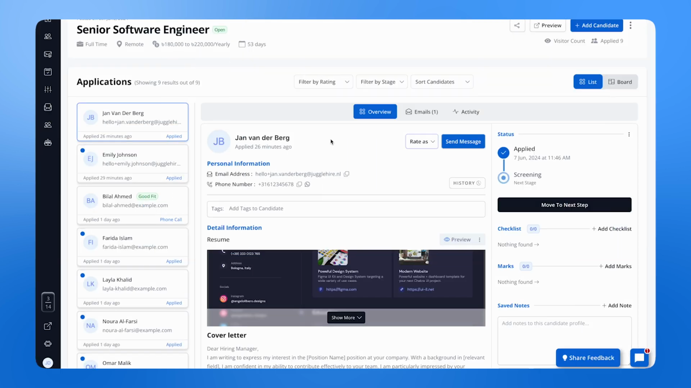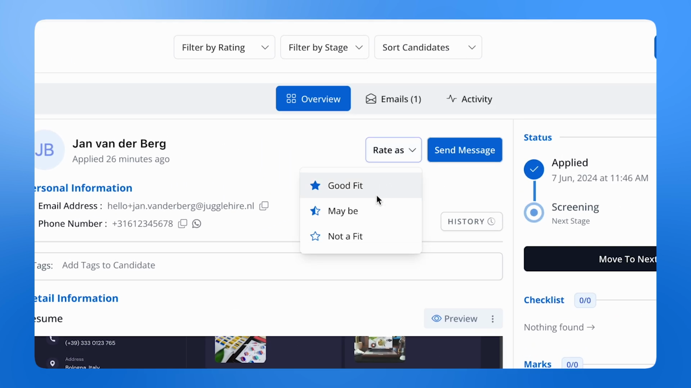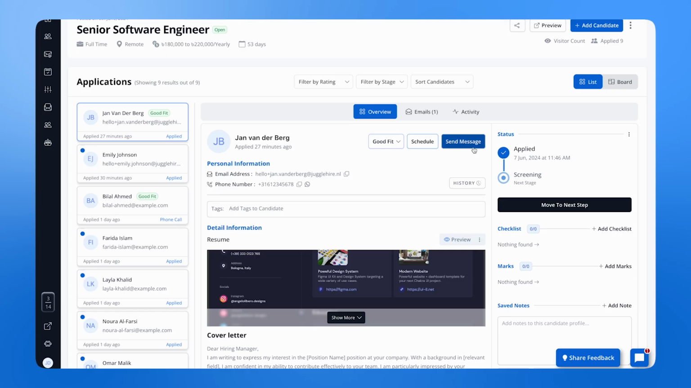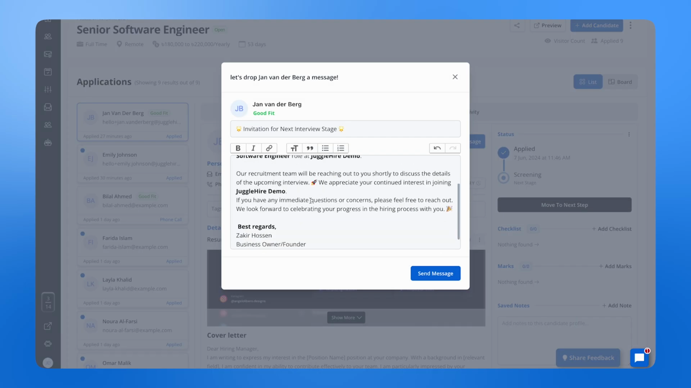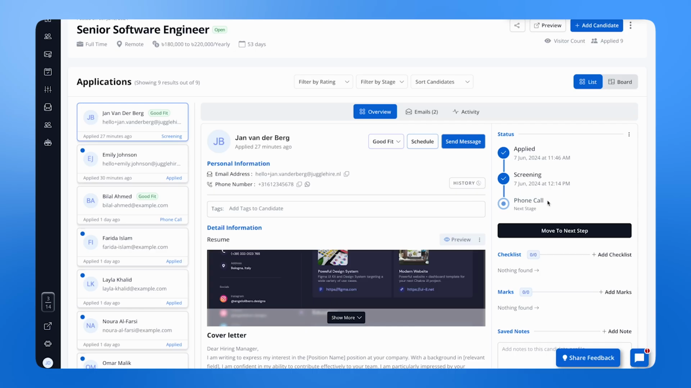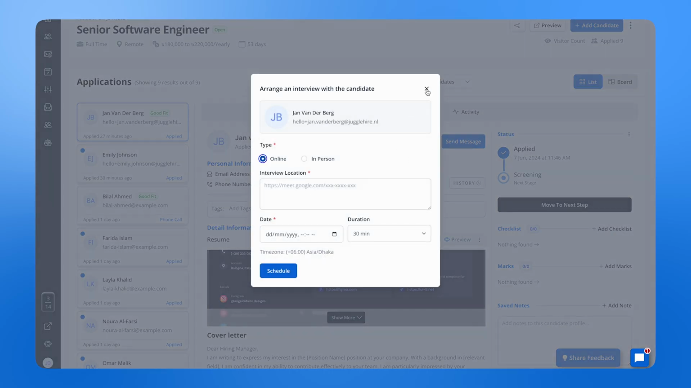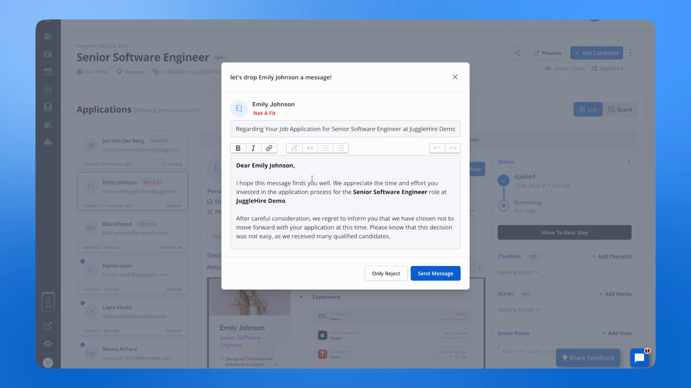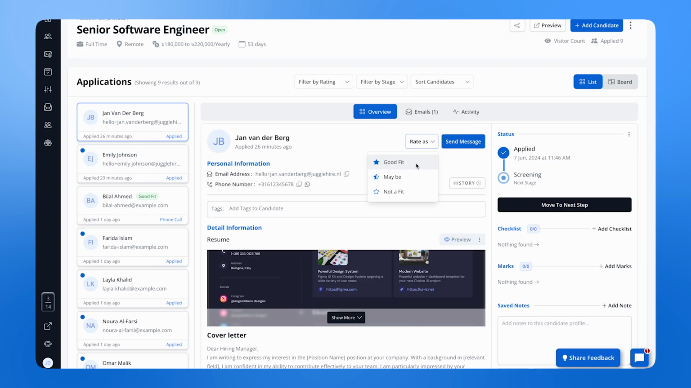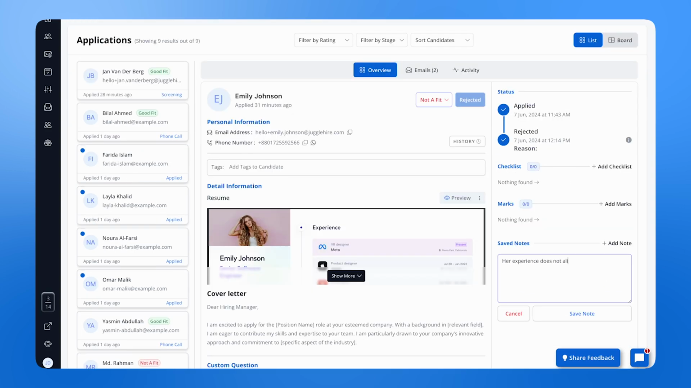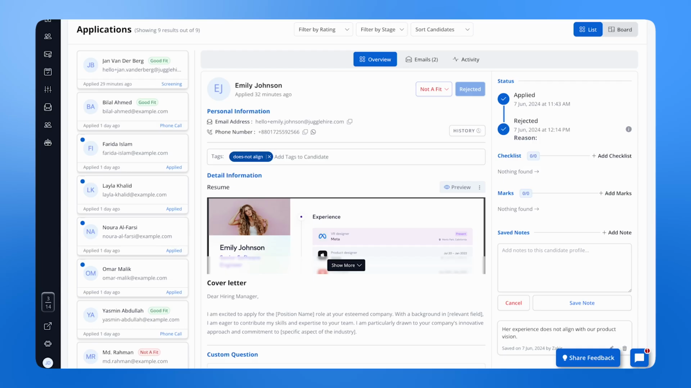Candidate management. For each application, you can mark candidates as good fit, not a fit, or maybe based on their profiles. If you choose good fit, you can shortlist the candidate, move them to the next stage of your hiring process, or schedule an interview. If you choose not a fit, you can send a rejection email. If you're undecided, you can choose maybe. You can also add notes for your team and segment profiles using tags.